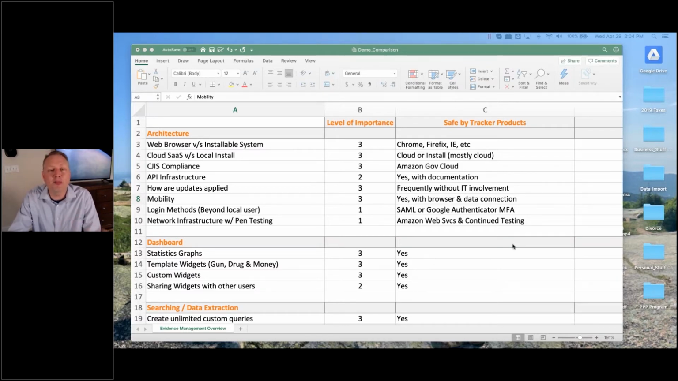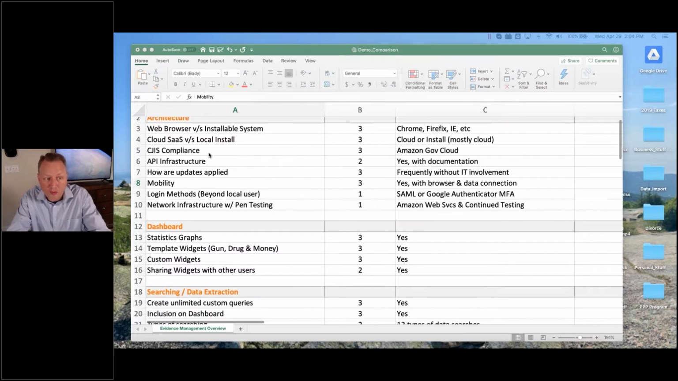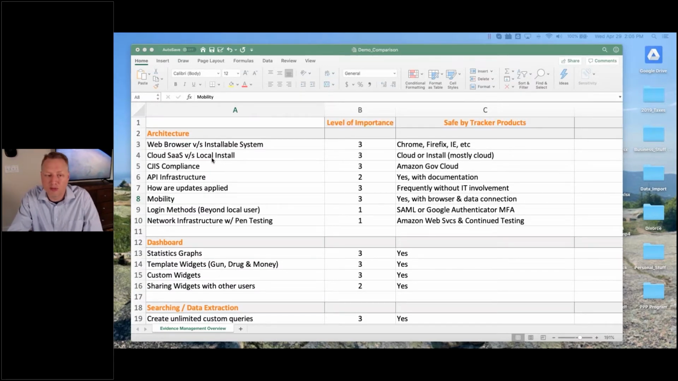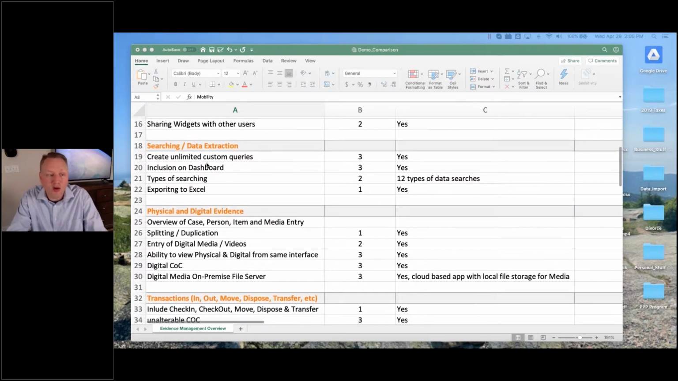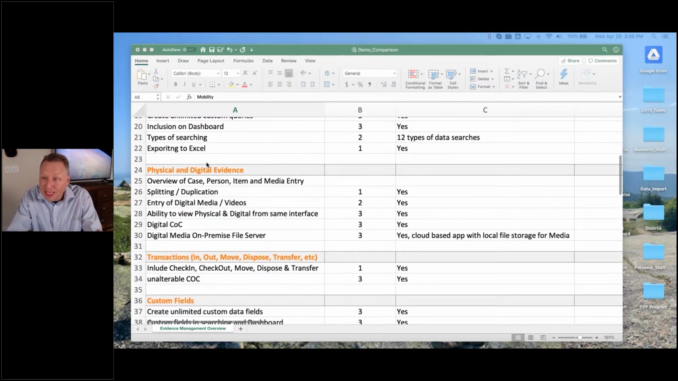Let me explain really quickly what you're looking at here, outside of just an Excel document. Number one, I've got it broken down into sections. I'm going to talk for a moment about the architecture of the system you're looking at. We're going to talk about dashboards, statistics, and graphs. We're going to get into searching and extracting data. These are all what I believe are major necessities for any evidence management system, regardless of what you go with.